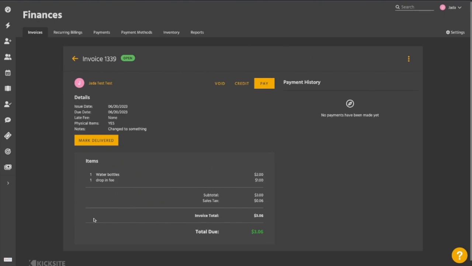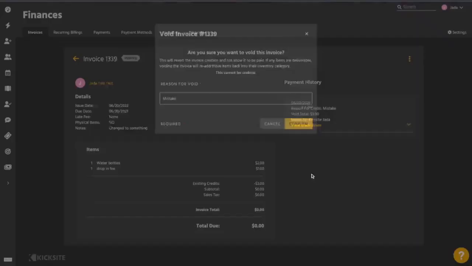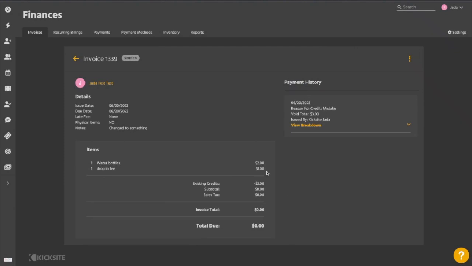Now, we can't make any edits to the invoice that we already created, but you do have the void option. So if we select void, just make sure we give a reason for why we are voiding this. Now, this is the best way for you to reconcile any mistakes that might occur on an invoice. And once we can confirm that it is voided, we can go ahead and start that process over and create a new invoice to reflect any changes that we need.